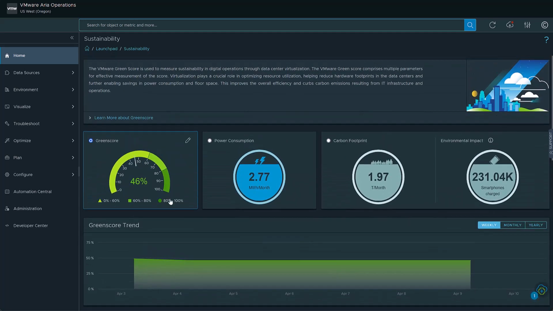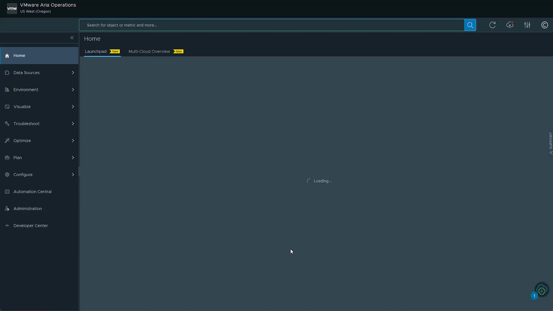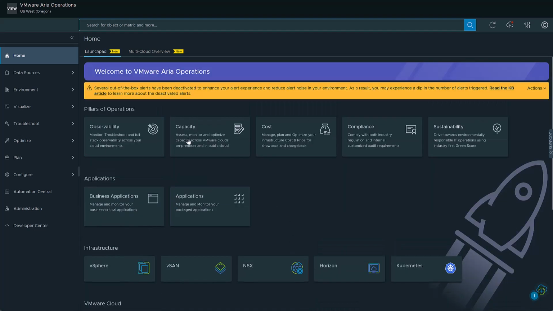And of course, the green score is a direct reflection of the utilization in terms of power, compute, and storage that you're utilizing in your infrastructure that is being used in your company. So I hope this gives you a quick look at what the Launchpad is all about.